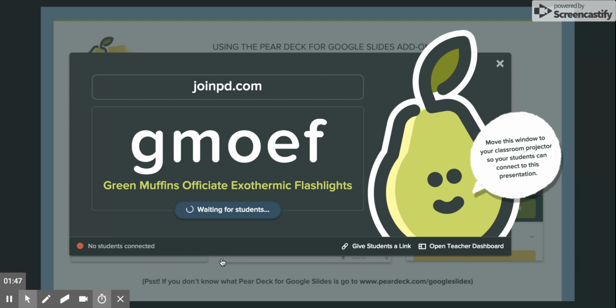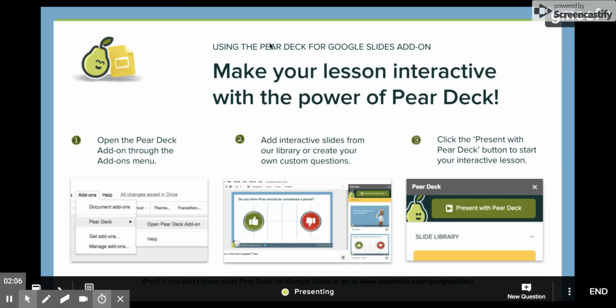But obviously, if your students all joined in on their computers, and so they put in this link, or their iPads, anything, they could do that. You could give students a link, or you can open the teacher dashboard, and that gives you the options of where students are at. So I'm going to click X.